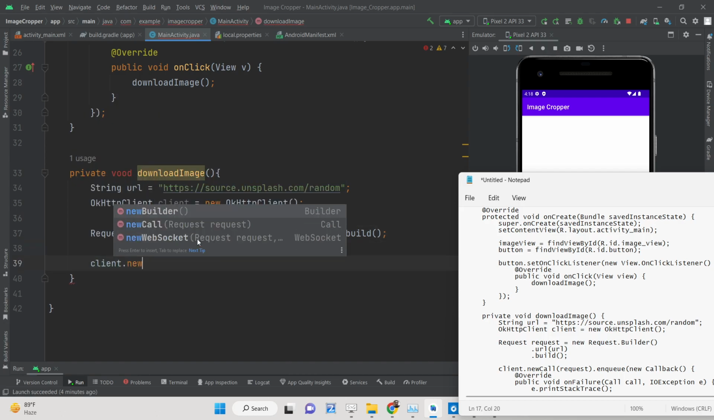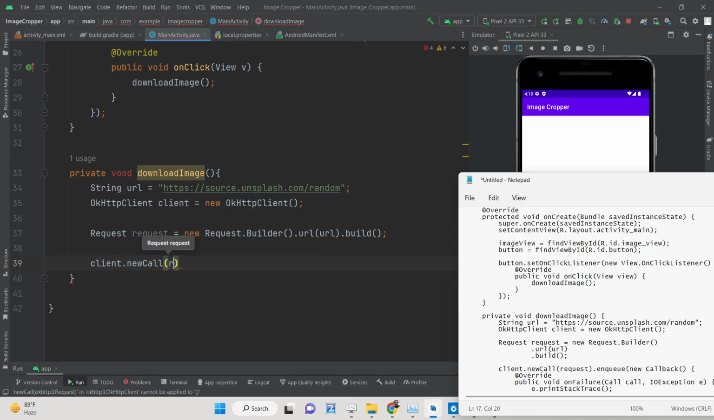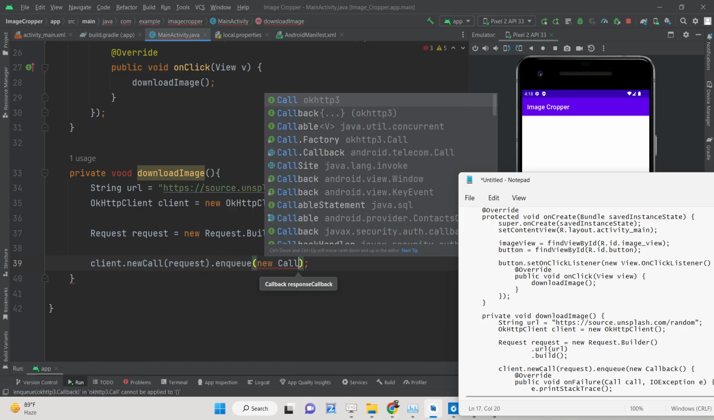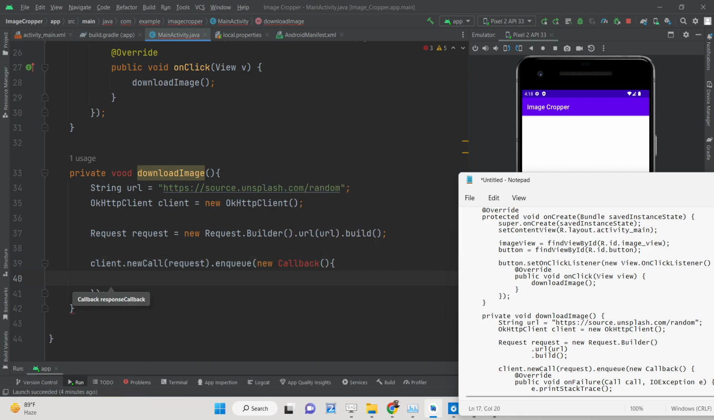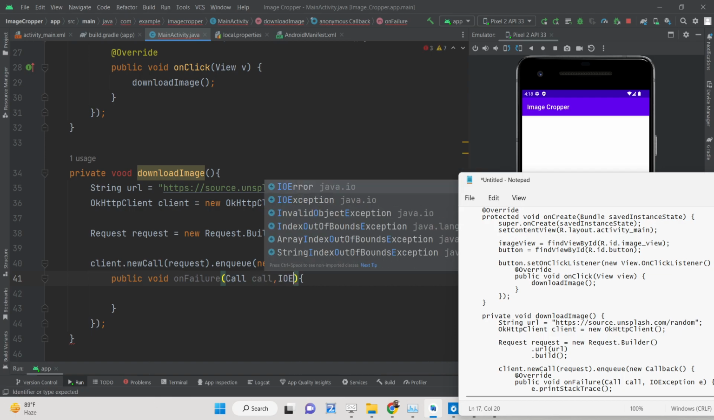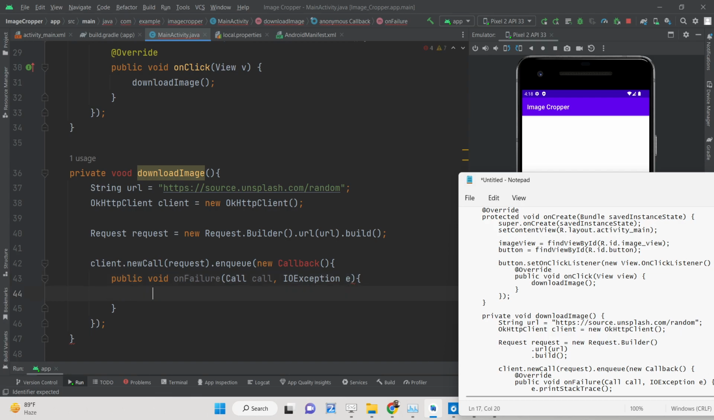After doing that, guys, this contains a method which is newCall, and inside this we will pass our request, and here we will make use of the method enqueue, and here we will call the Callback. And here we have two methods that we need to implement. First one is for the failure. If the HTTP request is not successful, then this method will take place, which is onFailure. Inside this we will have two things, which will be the actual call and the IOException. And here we will simply say e.printStackTrace. That's all. This also we need to import, so I will simply import the class.